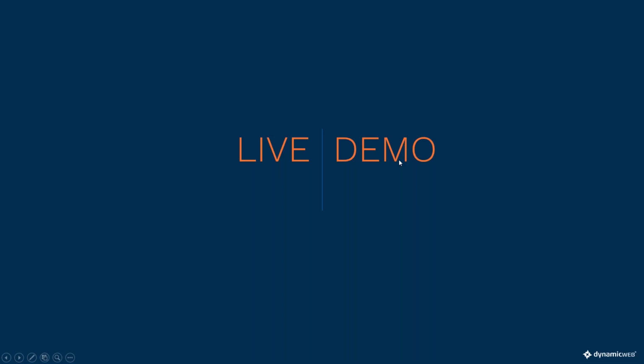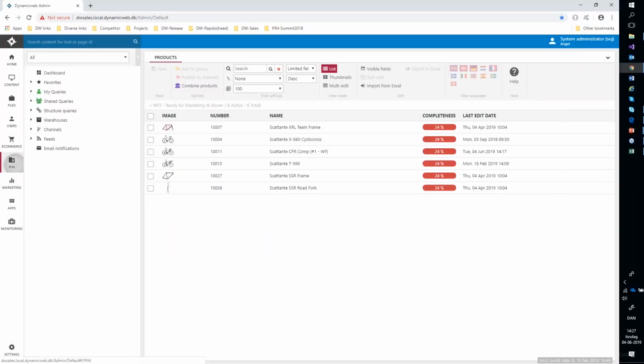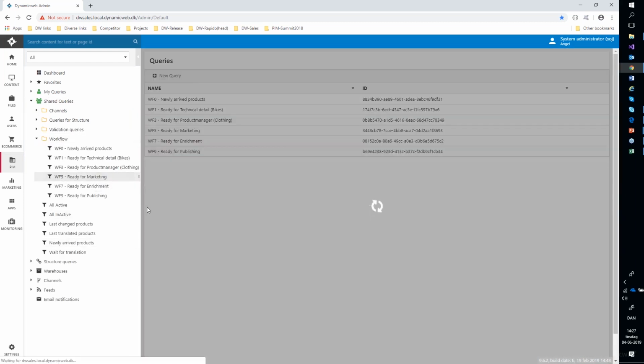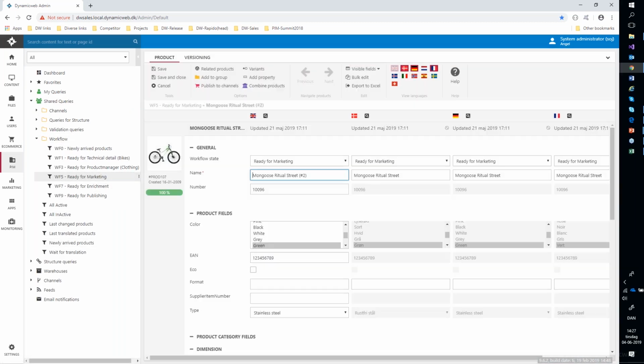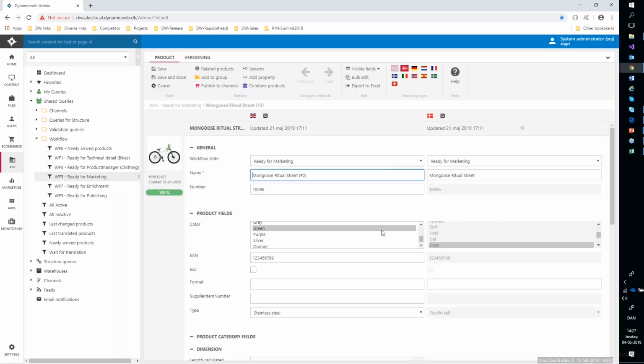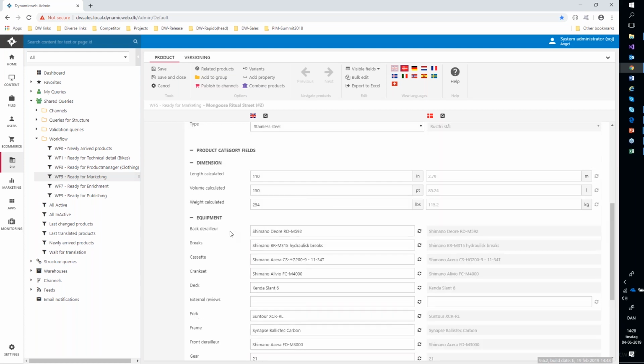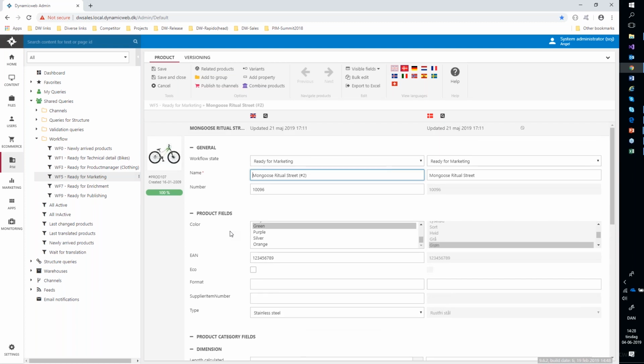So let's switch back to the live demo. Let's go into the workflow stage here and just show that if I take this product card, you can see that the product card is trying to show you all the product information on one page. Now, that's more or less impossible because there are typically a lot of fields, both across languages, but maybe also across variants. So therefore, you need a way of selecting which group of fields you want to look at.